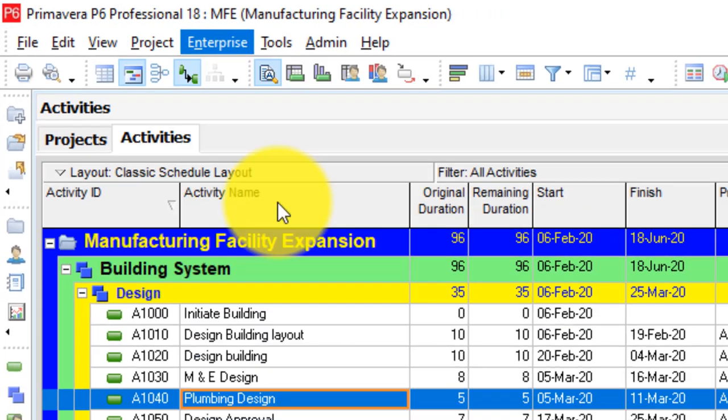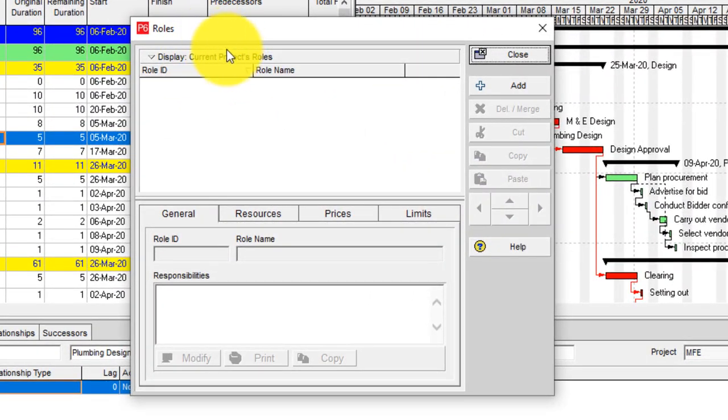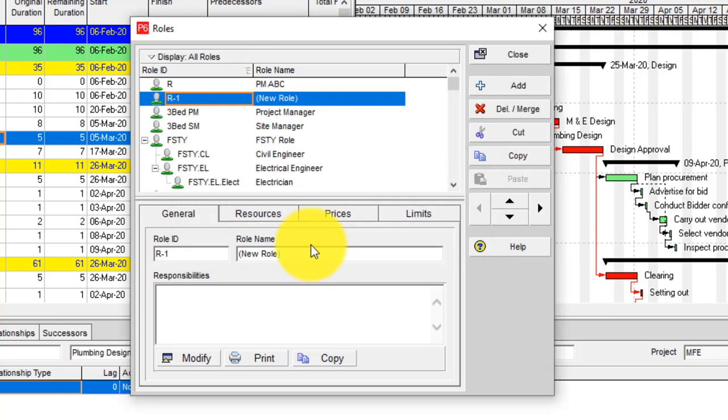So you just simply click on rows. When you click on rows, you notice that the rows window appears. And in order to add a row, all you simply need to do is click on the add button on the right hand side. When you click on add, it will bring up an information that says the filter wants to display all the rows. Just simply click on OK.